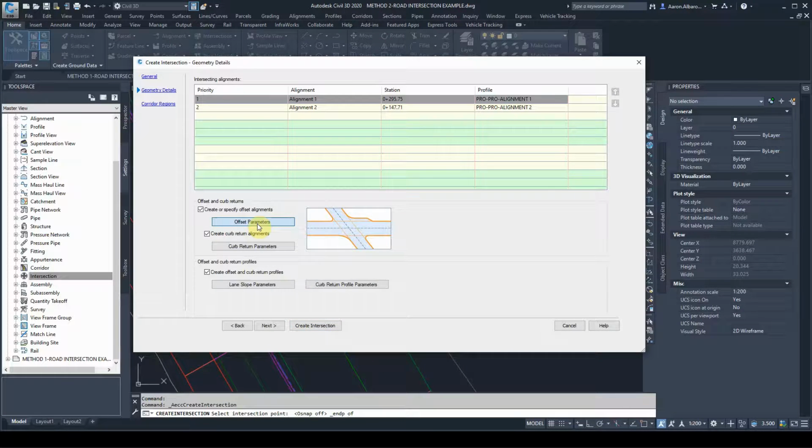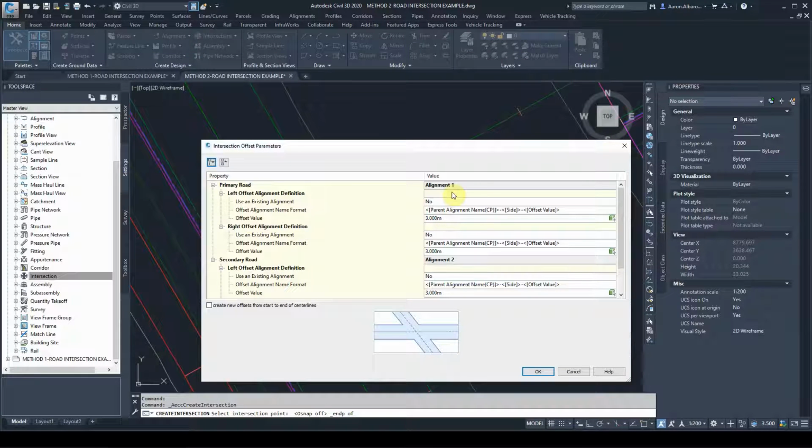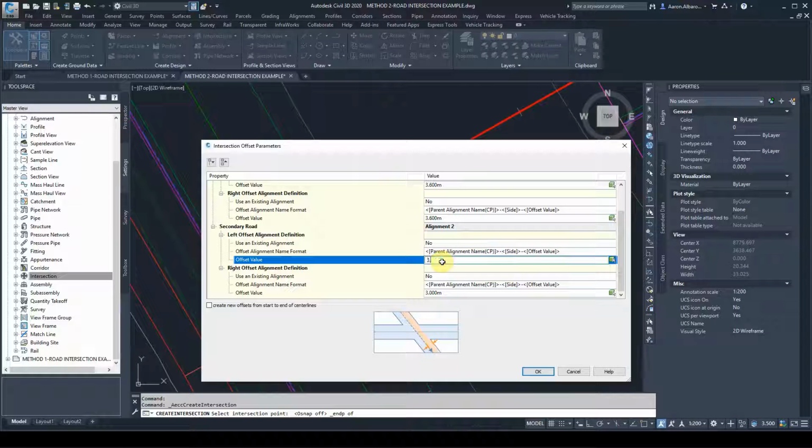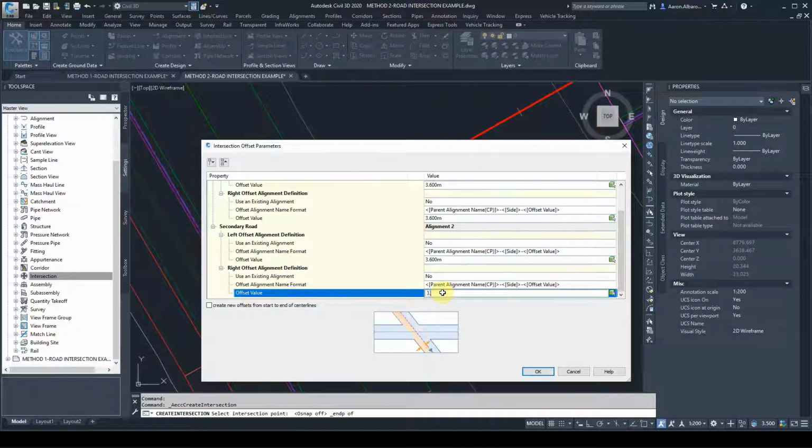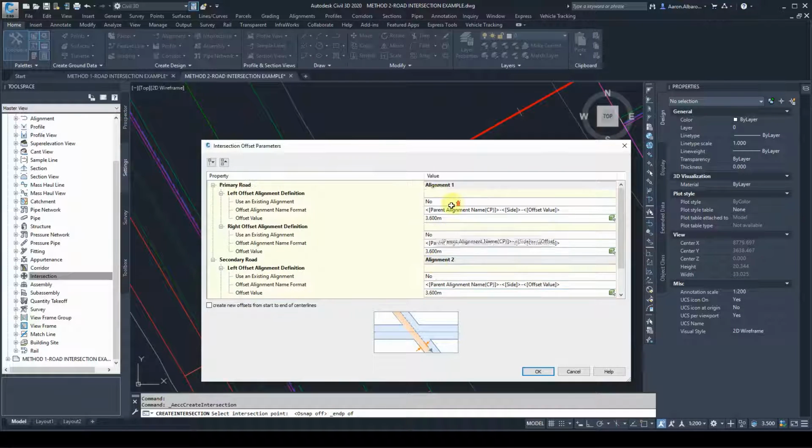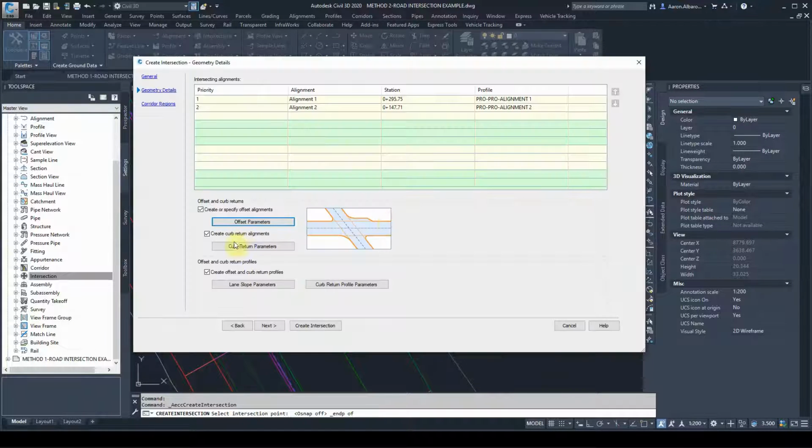And just a few other settings that we're going to go through one by one. So the offset parameters, it's asking us for our offset parameters. As we agreed, we want them to be offset at 3.6 meters wide on all sides for the 2 roads, for the second road and the main road. If you have different arrangement for your roads, different widths, you can choose different offsets for each alignment, alignment 1 and alignment 2. And I'll go OK.